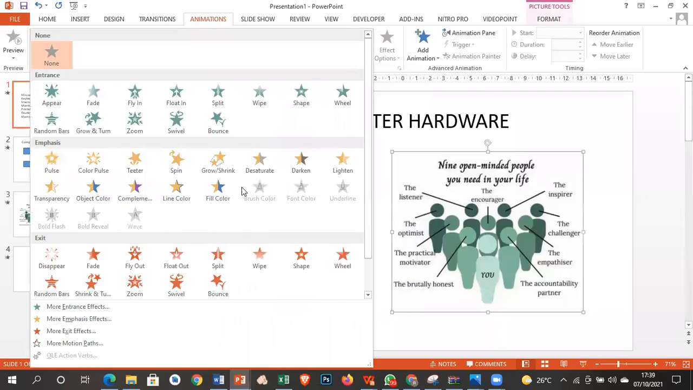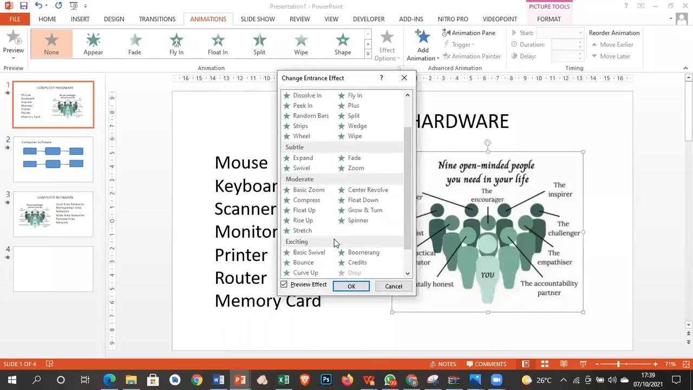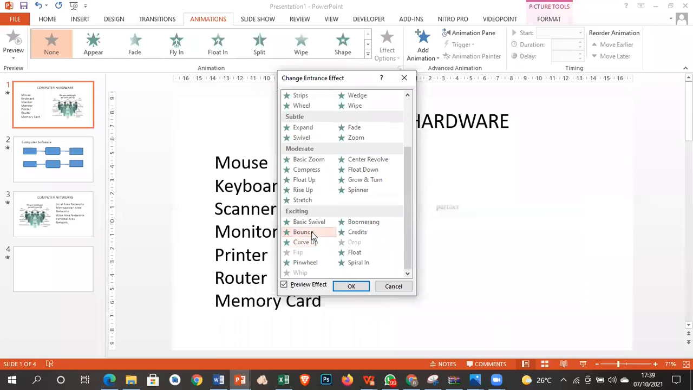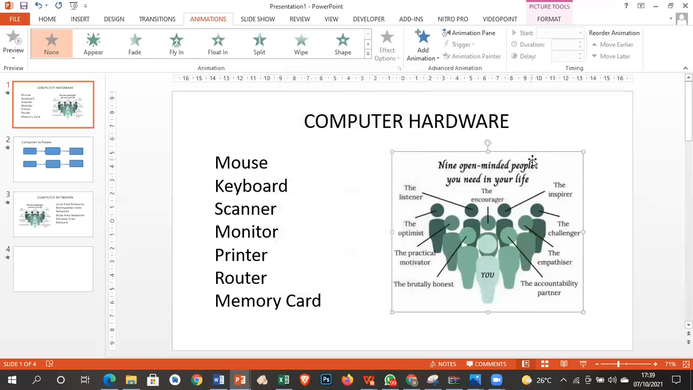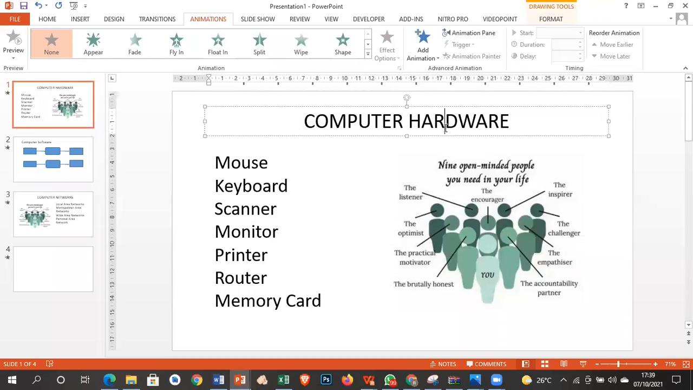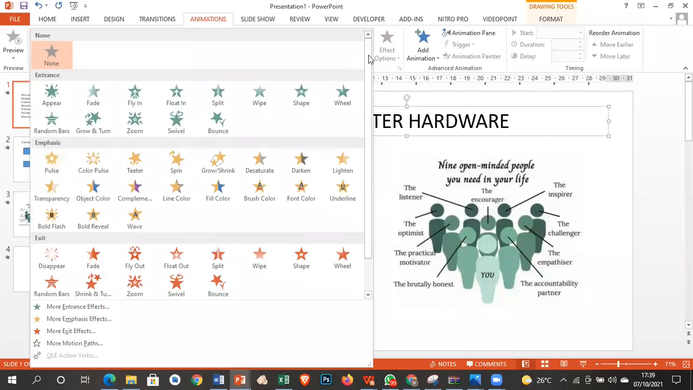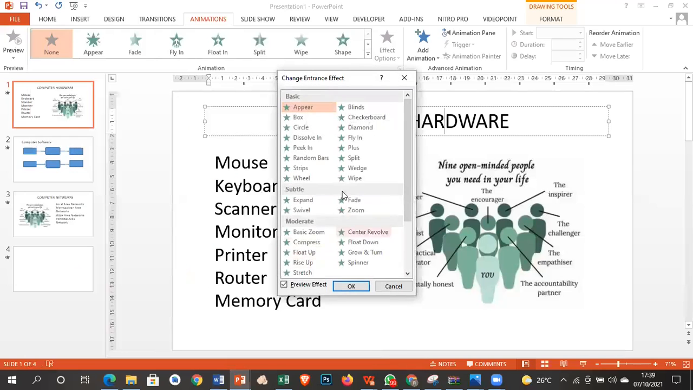You will not manage those people. So more entrance effects. And then I say bounce. So I have added 3 effects into my presentation. The moment I come here and I click there and I happen to come here, it will show me the effect that I have added.